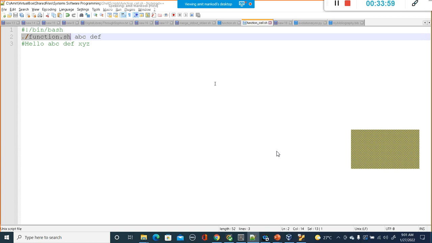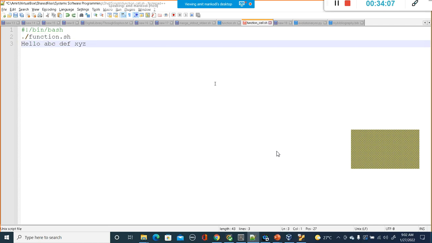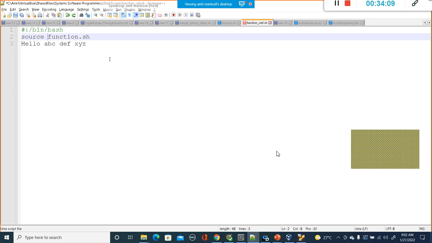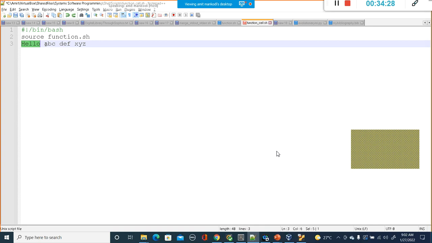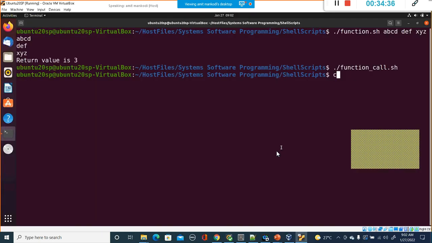So instead of running a shell script like this, I want to actually include the code of that shell script in this shell script over here, right? If you want to do that, you use a command called source. When you say source, it basically takes the source of this shell script file and embeds or includes that code over here. Then I can call that function with whatever parameter I want to pass. This is how I can call the function in a different shell script.